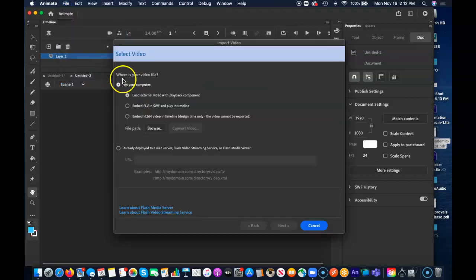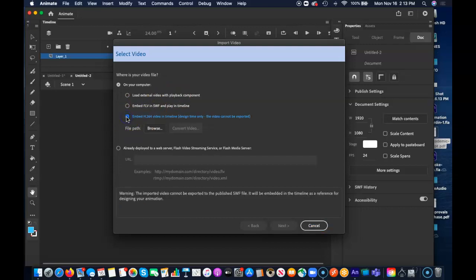Okay. All right. This is pretty simple. It looks a little confusing. Load external video, no. Embed FLV, no. Embed H.264. If you know anything about video production, an H.264 is a codec, a compression decompression algorithm for video files. The video cannot be exported. Well, that's not what we need it for. We needed to just trace out some motion. So this is the one we want.